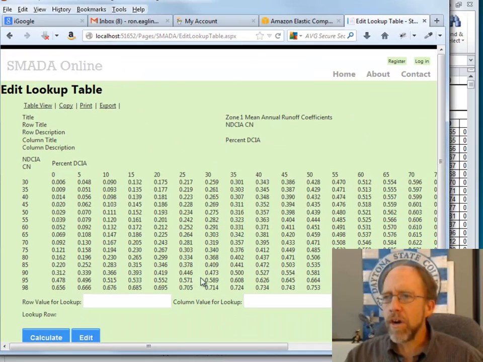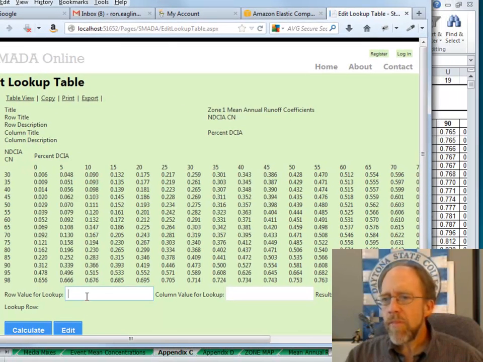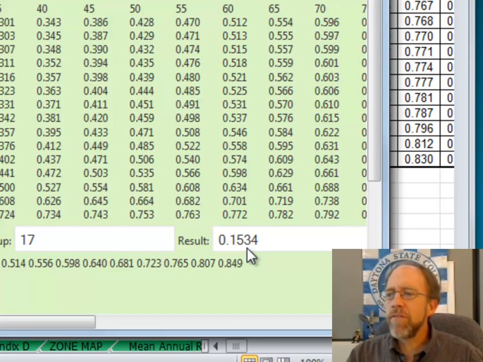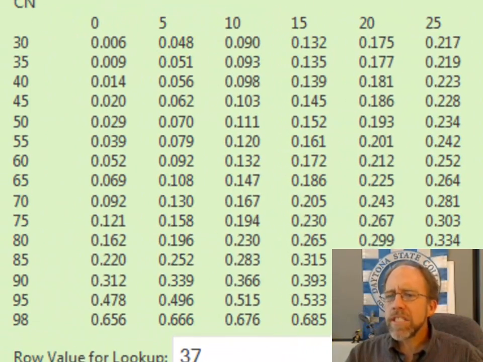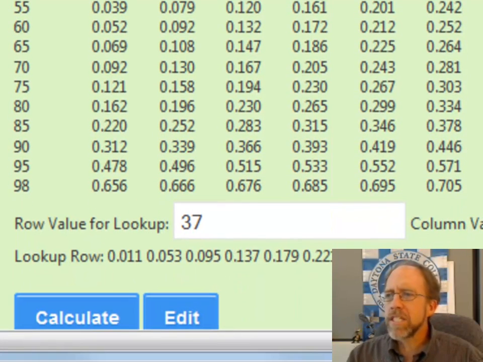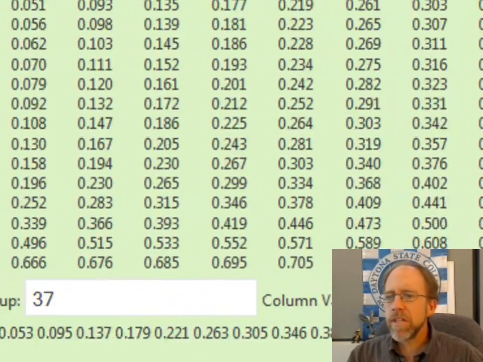For this one, we're going to make this so you can see it. I gave the example of 37 and the example of 17, and then I want to calculate and get a specific result: 0.1534. Down here I also showed a lookup row, which is the row it actually creates to look it up. You'll see that when I go over the calculations. But let's look at how that worked.